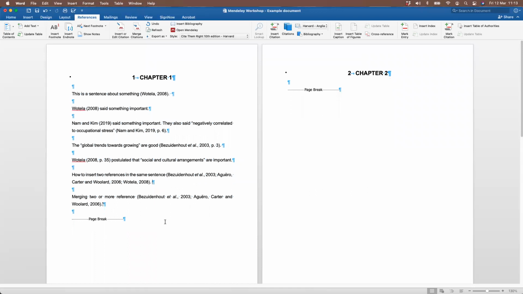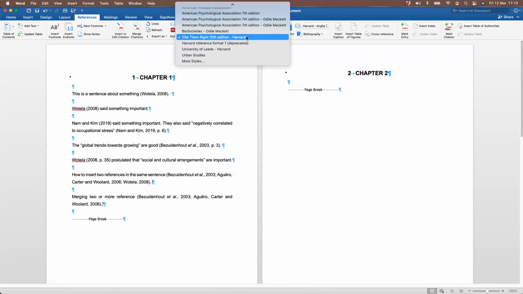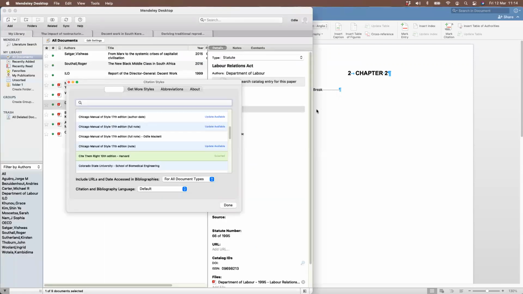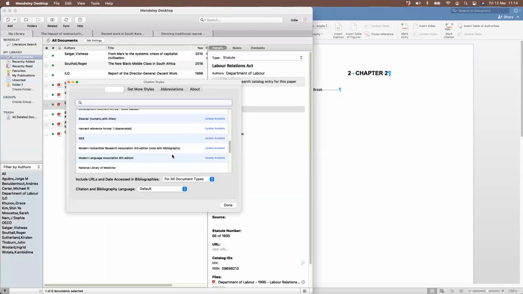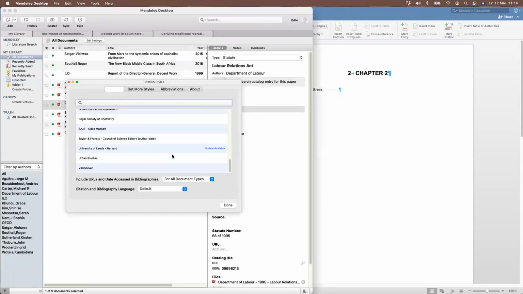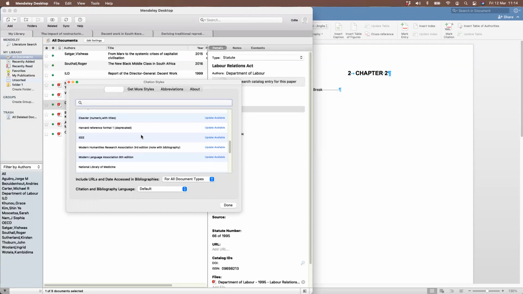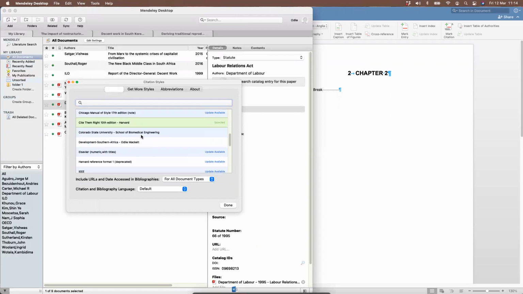If you want to find more citation styles, you can click on the style button and then more styles. And then it'll open up Mendeley desktop. You'll see there are all these different types of styles here, but these are only the styles that are installed on Mendeley. There is a space where you can download more styles, but most of what you need will be here.